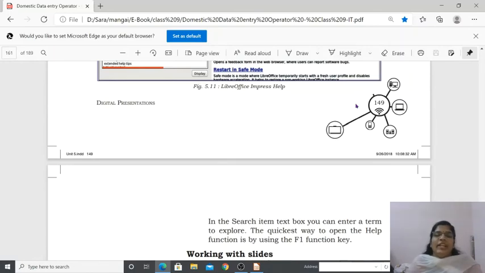In the next class we will study working with the slides in detail. Today we covered only the basic parts of the window. First we studied how to open LibreOffice Impress for the Windows operating system and for Linux. After opening, you see the Select a Template dialog box. You have to select a particular template and click on the Open button.